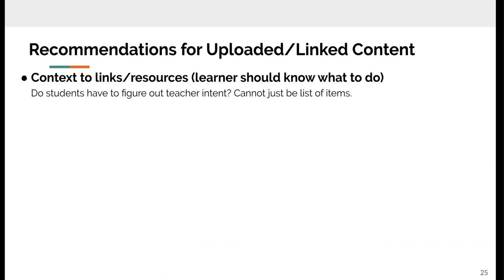When you're uploading content to your courses, make sure that you're providing sufficient context to the link so that the learners know what they're supposed to do when they get there. We don't just want to give them a list of items to access and then figure out what they're supposed to do with them. Classroom teachers are great at providing context just by default. They're always talking about what the learners are going to be doing as they're accessing. For some reason, when we put our materials into a digital format in a learning management system, sometimes that additional context is what gets left out.